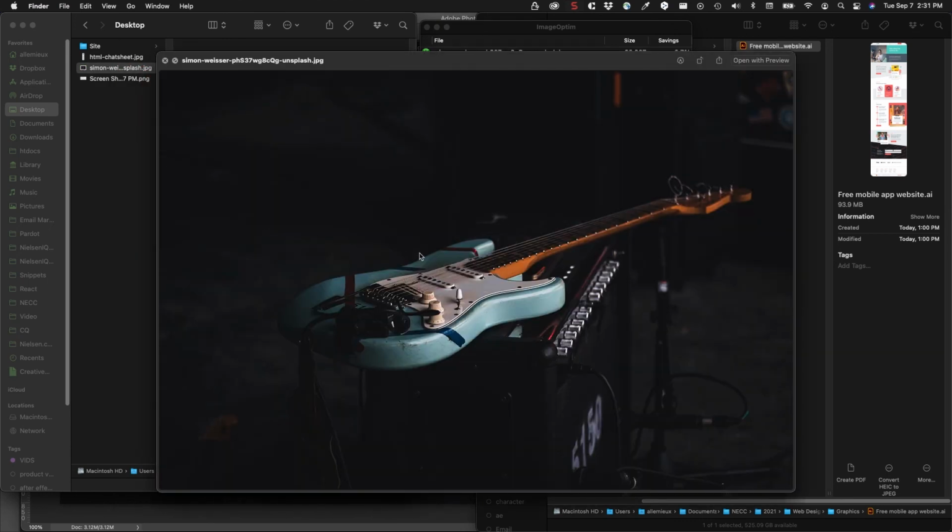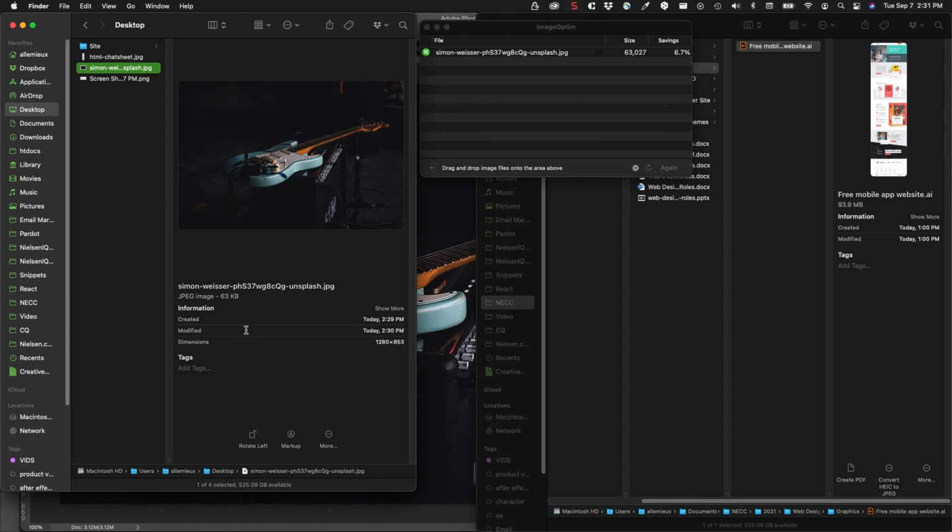Remember, we started off with a file that I think was 37 megabytes. Now we have a file that's 63 kilobytes. So that's really good. And then you can upload that to your web page.